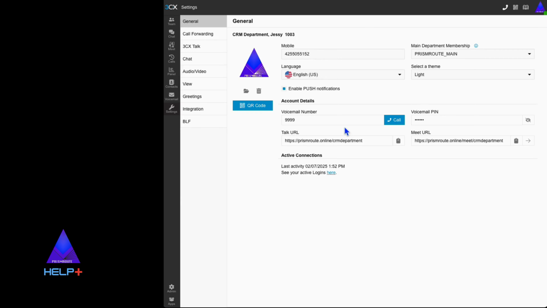Voicemail and call details. Now, let's look at voicemail and call settings. Voicemail PIN. You can only view your PIN here. To change it, you must dial the voicemail number from your extension. This is your voicemail number. Dial it from your extension to access your voicemails. And here and here, there are your talk and meet URLs. Click to copy the link.